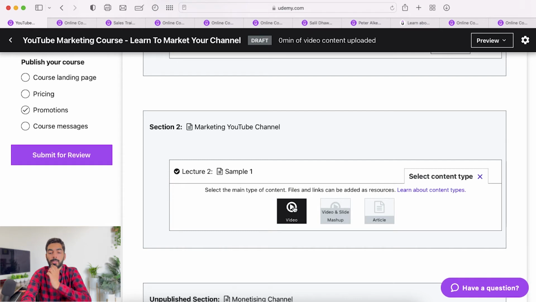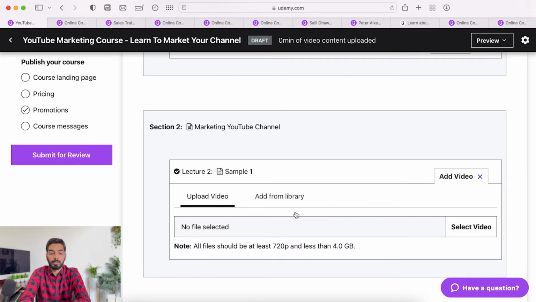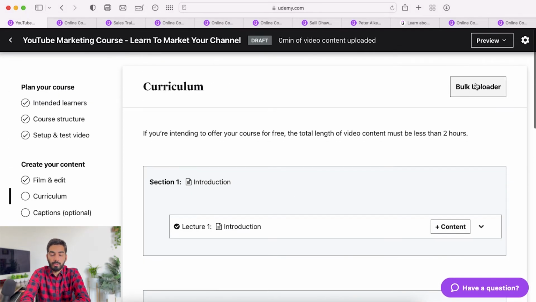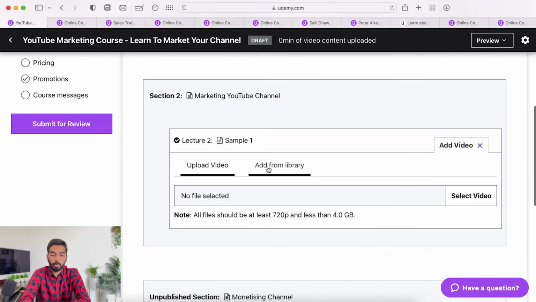So click plus content. Here you can write a written article, video and slide mashup, and video. The most used type of content right now is video, so I would prefer that you create video content because that's easy to consume. Click on video, and then you can do a bulk upload, where you can upload 10, 20, 100 videos at a time, and those will show up in the library.